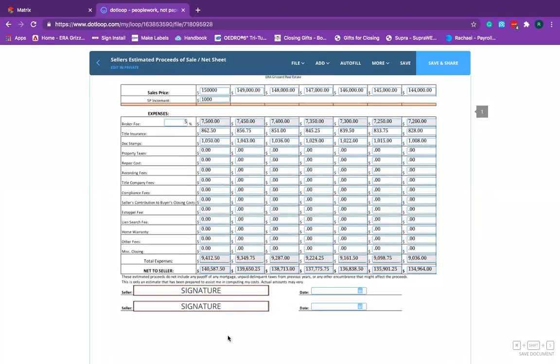And then they must sign down below. This is a required document. I understand that title companies provide net sheets. Make sure that net sheet is signed and put into Dotloop. We are looking for this. This is a requirement.